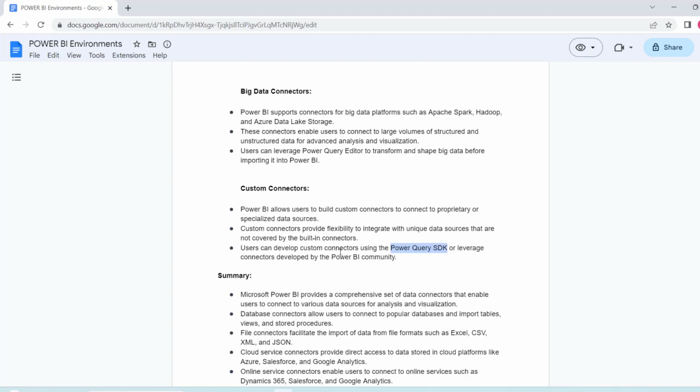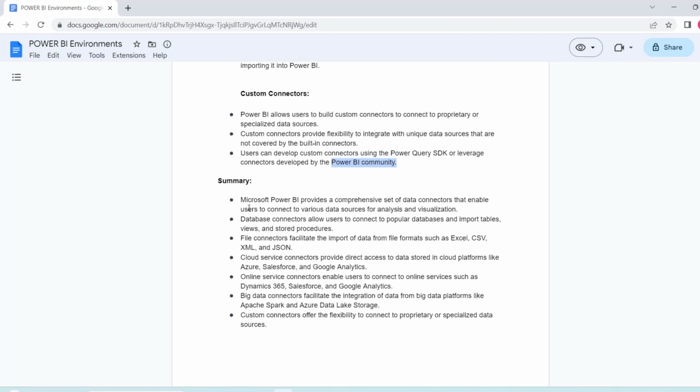The Power BI Query SDK allows you to create custom connectors for your specialized and proprietary data sources, or you can leverage the connectors developed by the Power BI community. The Power BI community is growing and is very vast even now, and many people have created custom connectors to connect to proprietary and specialized data sources. If your data source is similar to theirs, you can use those custom connectors created by the community as well. So what we can understand from this, let me summarize this for you.